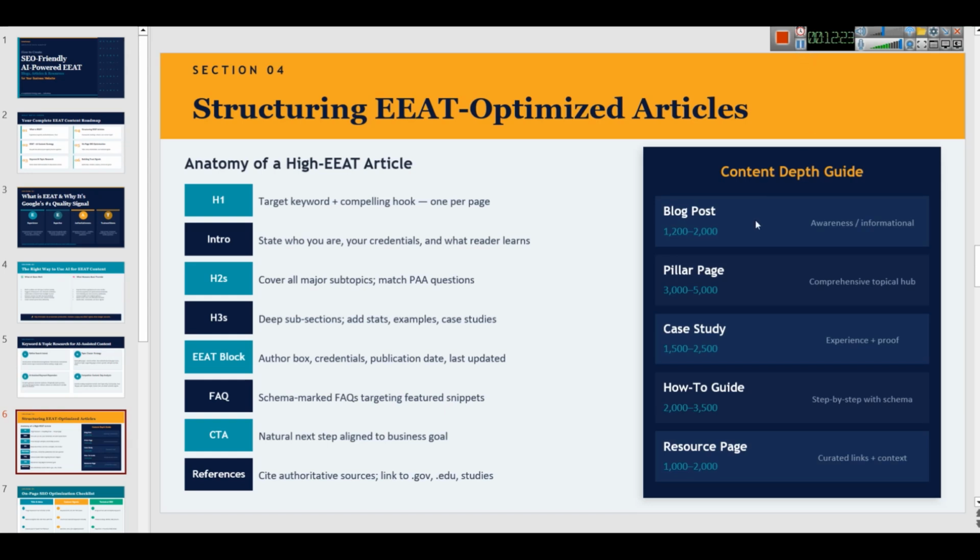Here you have another piece of information: what should be the content depth in terms of number of words. Let's say your blog post can have 1200 to 2000 words. It will be for awareness and information. Your pillar page, some comprehensive topical hub, should have 3000 to 5000 words.